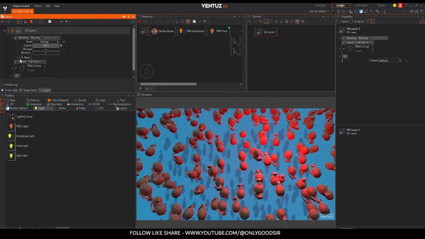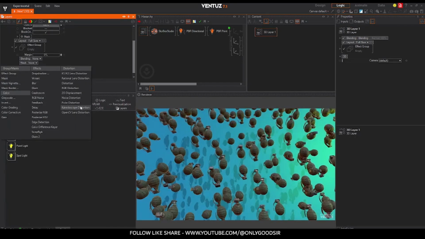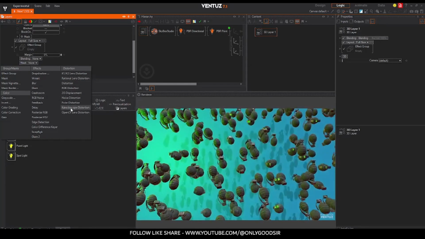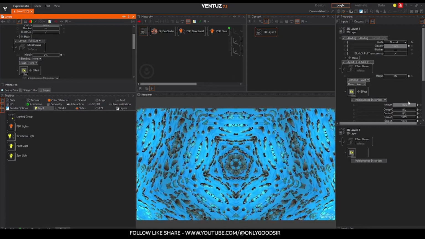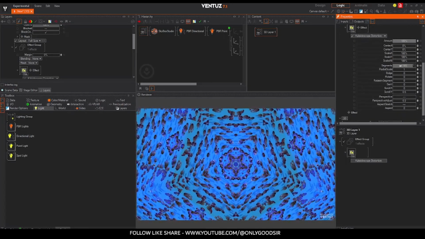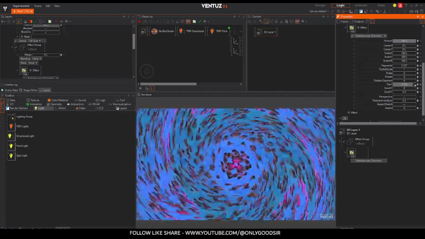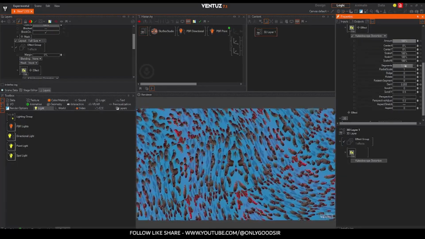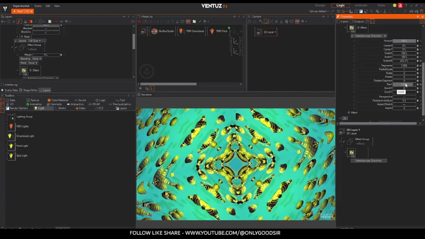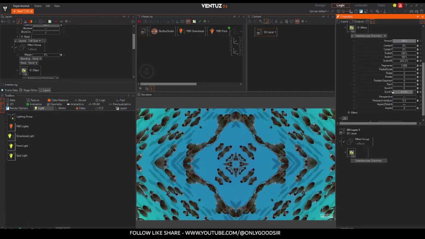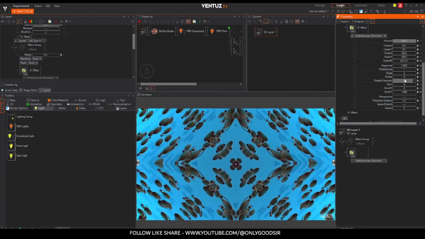Effects. I'm just going to use the lens. Let's try a kaleidoscope. See what it does. Making some kind of trippy effect. Maybe swirl. Maybe it's too many segments. But yeah. That looks cool though. You can make really cool abstract backgrounds.